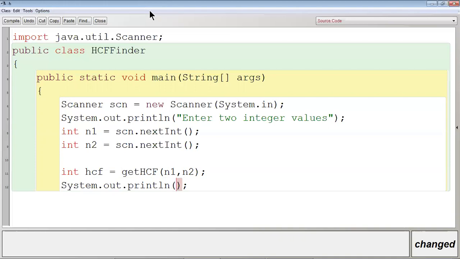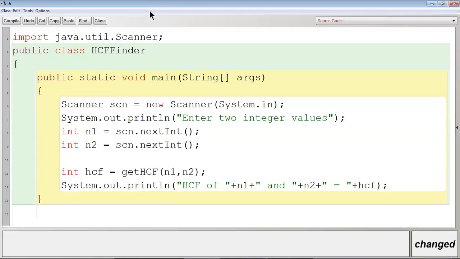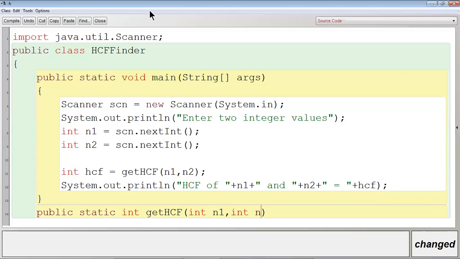Here display System.out.println, highest common factor of, concatenation sign, n1, concatenation sign, and, concatenation sign, n2, concatenation sign, is equal to, concatenation sign, HCF. Now here let me define the recursive method getHCF. Public static int getHCF, int n1 comma int n2.